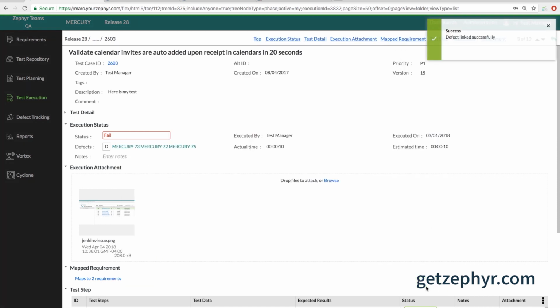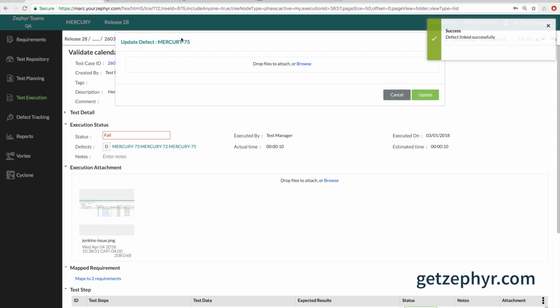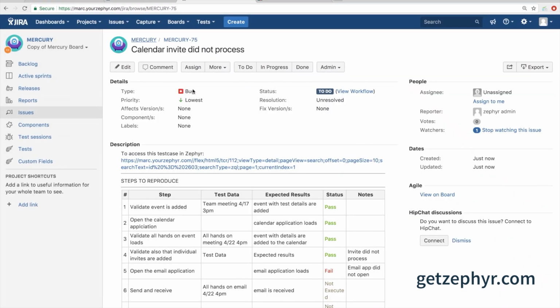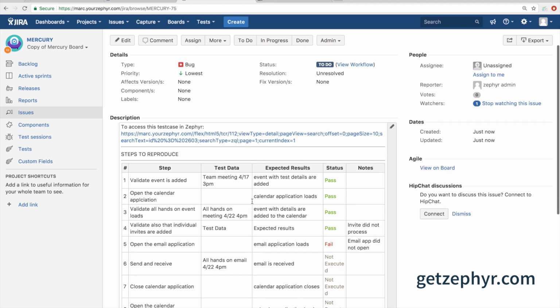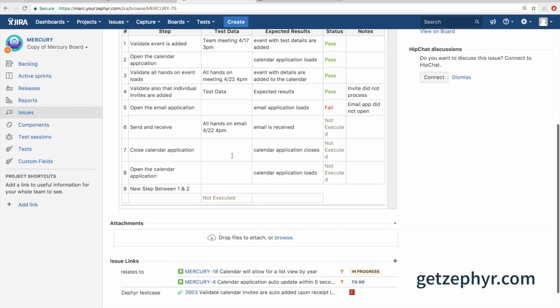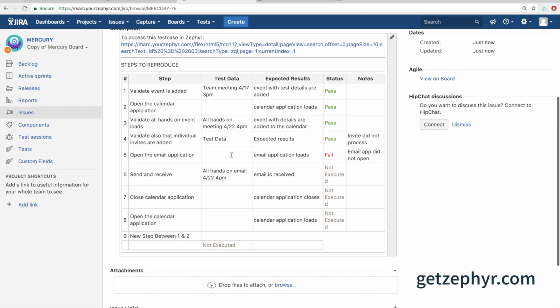Once I click create, Mercury 75 was generated. I can go to Jira and look at Mercury 75 and see that that bug has been created. It's been linked back to the test case execution within Zephyr, along with all of the rich step information that happens so your developers can work on this defect without having to refer back to Zephyr for the execution information.